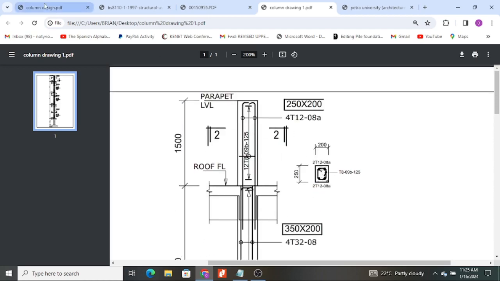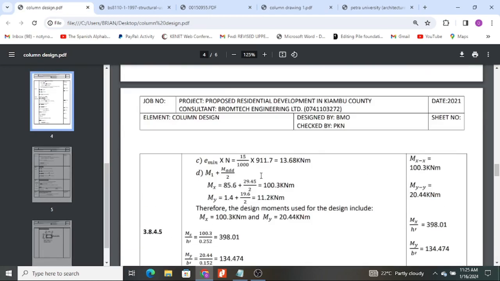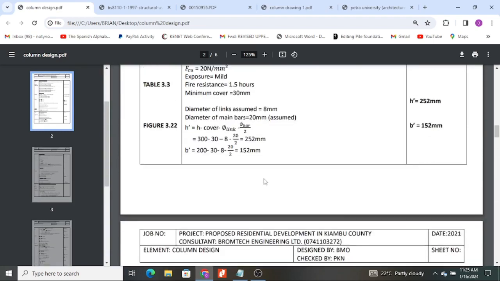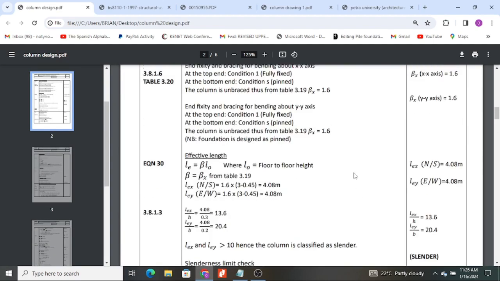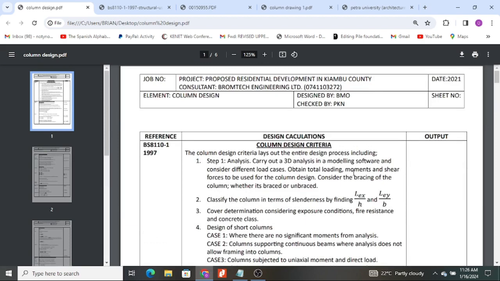Therefore, this is the end of today's engagement. We have designed our column, and I hope that you have learned something. It has been a slightly longer class as compared to the other components, but it's beneficial because it has quite good information that you need when designing columns.